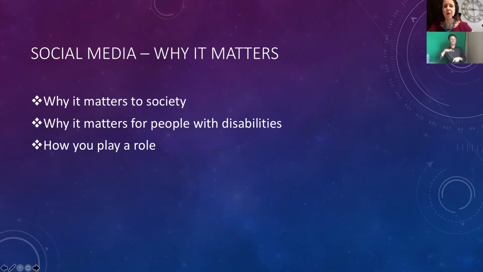So first, why social media matters to society. The question is, why should accessible and inclusive social media matter to society? For the same reason that social media in general matters to society. It's the way to engage, to connect, to share our thoughts. It's the vehicle for free speech and highlighting injustice, to share critical information, and to provide us with entertainment and amusement. Who does not love videos of puppies?